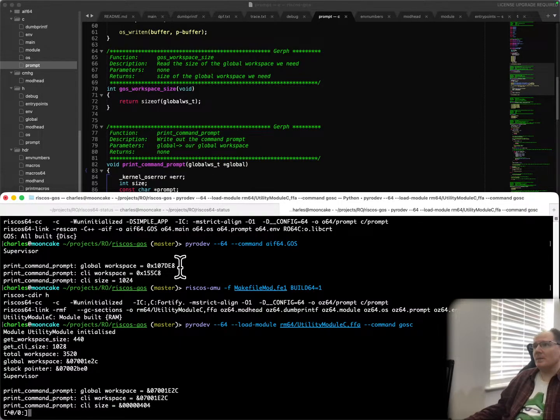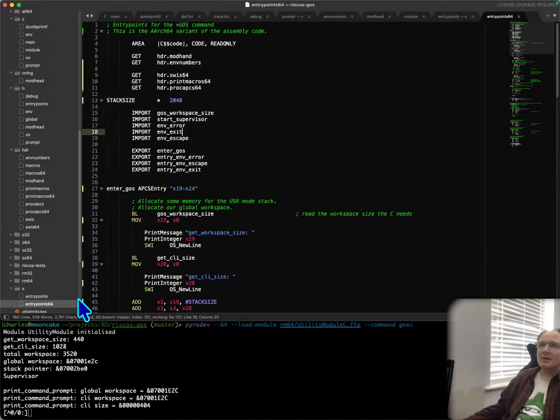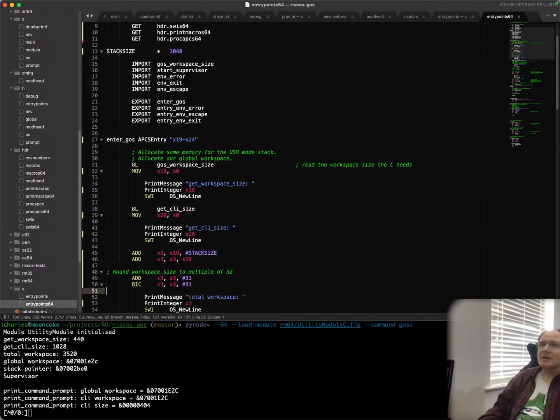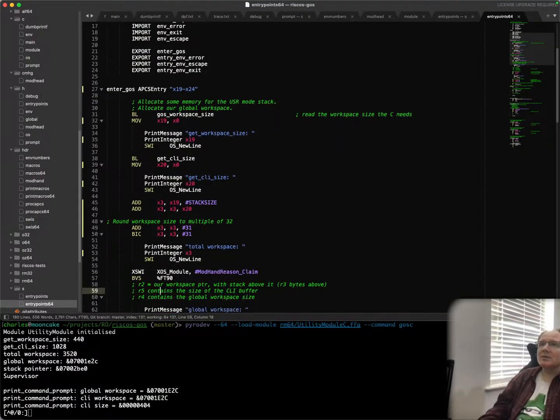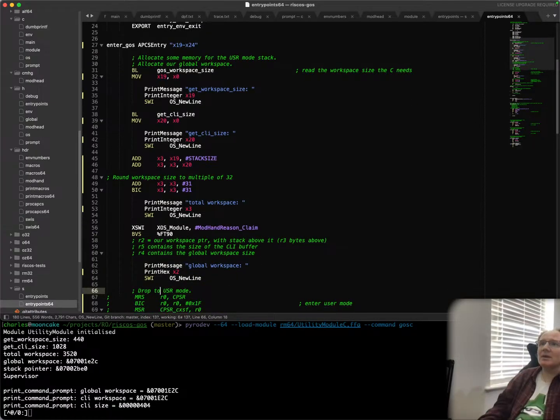you know, that does imply that I've used the wrong registers. Workspace size has come back from there. Okay. Get CLI size to come there in R20. That's where we work them out. That's where we claim some workspace, and then the value goes into R2.